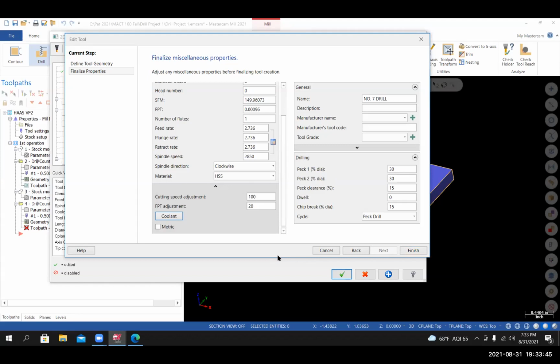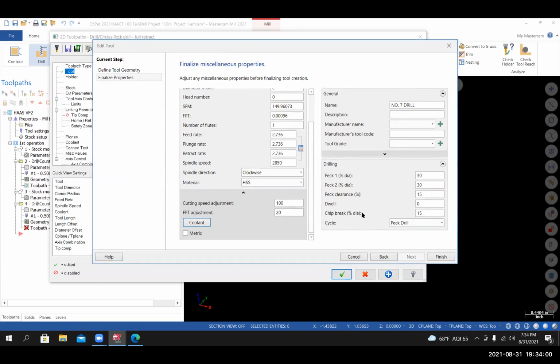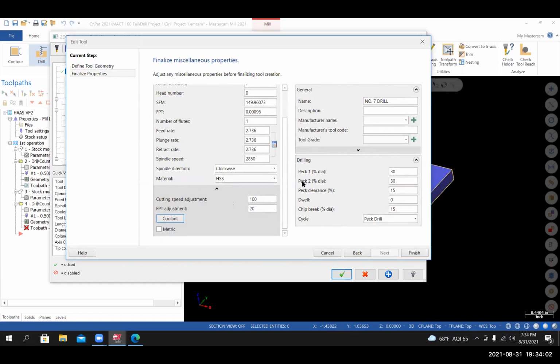Question. Yes, sir. I think I might have missed it, but you set the SFM earlier for the material that we're working on? Mhm. Okay, that was set back under the tool settings. Okay, got it. Thank you. You're welcome. Okay, so from here, I turn on the coolant.